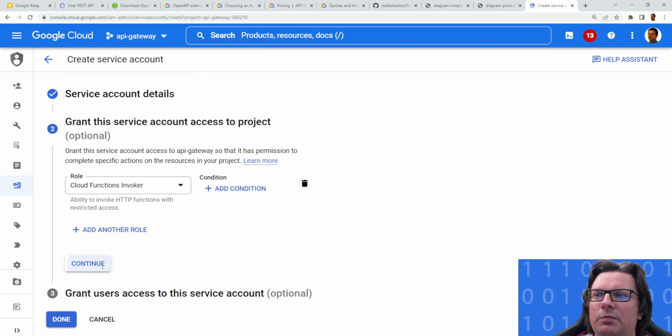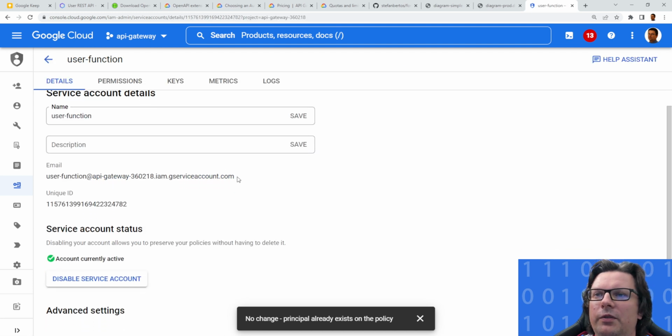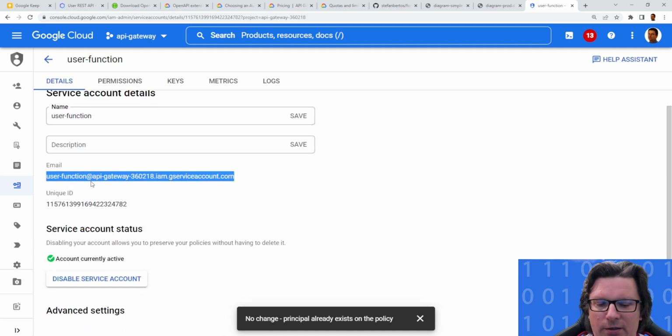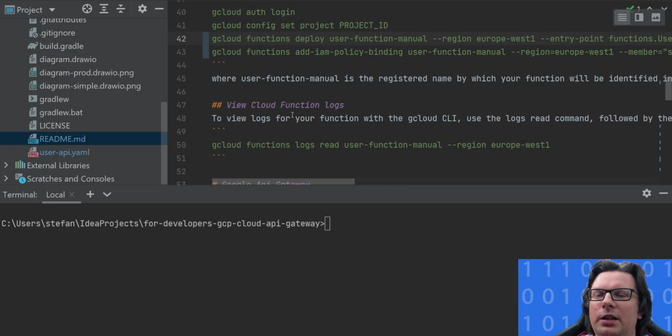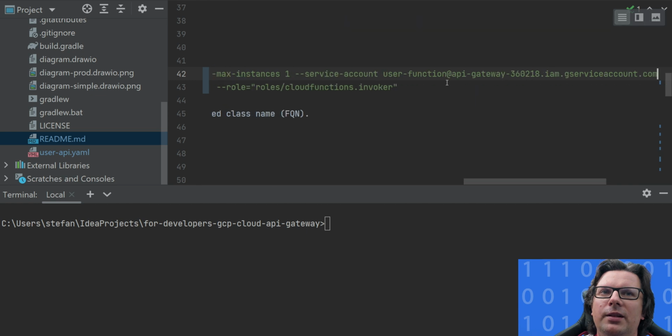And that's the most important thing. Click done, and the service account is created. So when we have this service account, we will use it later in our commands or when we deploy the Cloud Function or API gateway. So I need to update my README file with this service account whenever I use it to have a proper one like this.